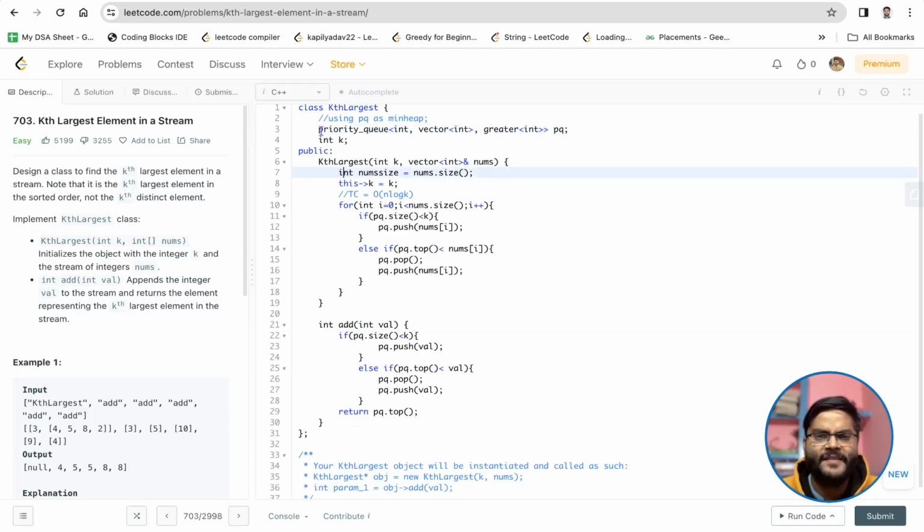And for space complexity, we are using a priority queue, so it will take order of k space. Other than that, we are not using any extra space. So this is all about this problem. Let's move forward to the next problem.